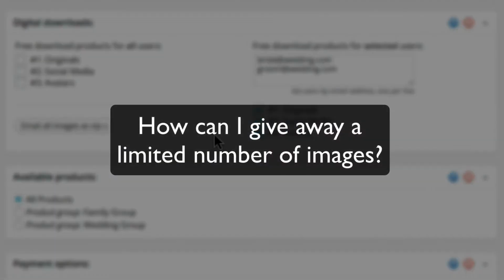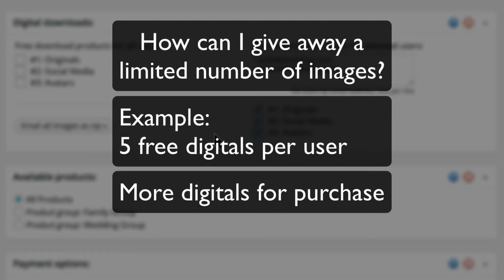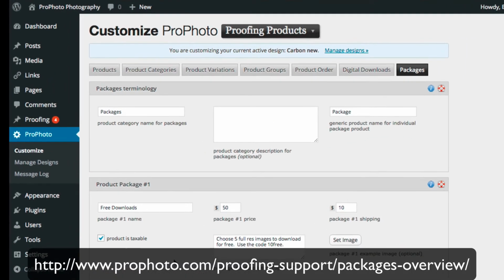What if you want to offer a limited number of free downloads? For example, let's say you want to offer 5 full-size digital download products to your clients, but then you want them to pay for more than that. For this sort of thing, you would use a package.